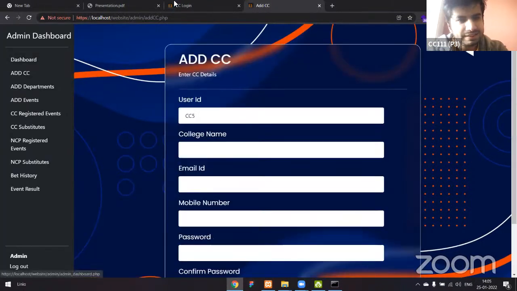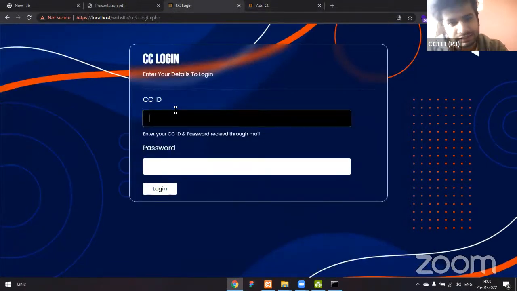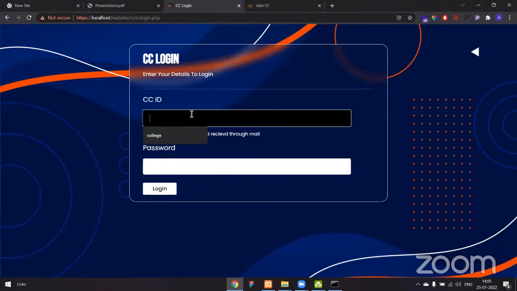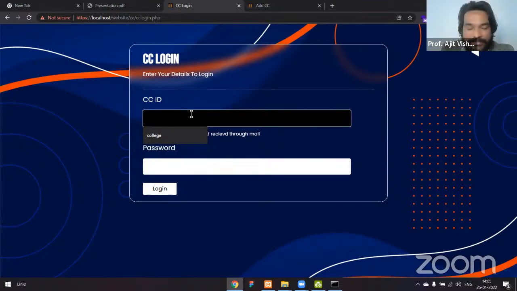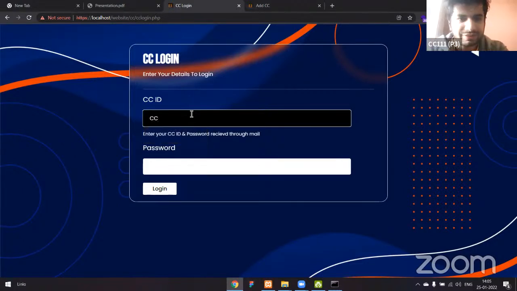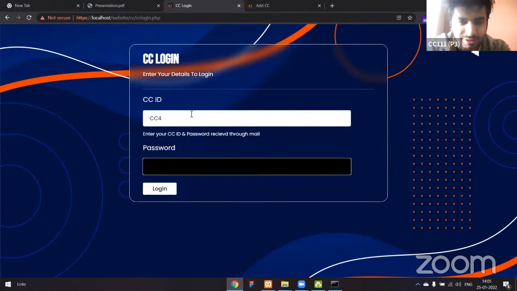After adding the CC, you would have been receiving a mail, the credential. Can you please share that credential with us, sir? All right, give me a second. Sorry sir, you won't get a mail because this mail is not automated. This will be given by the college festival manager. So the logistics department will be giving all the colleges the ID and the passwords.